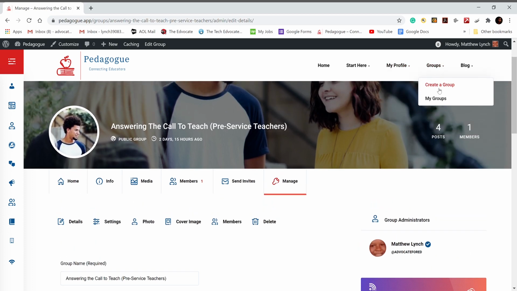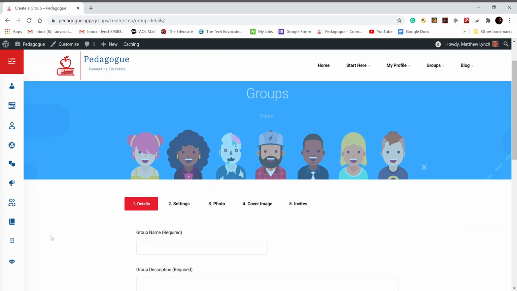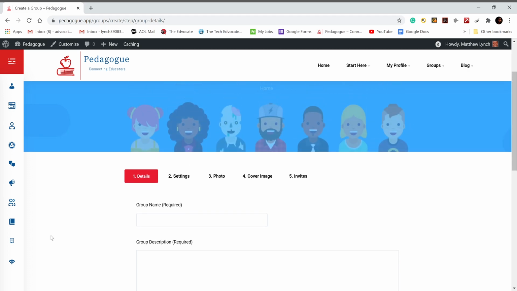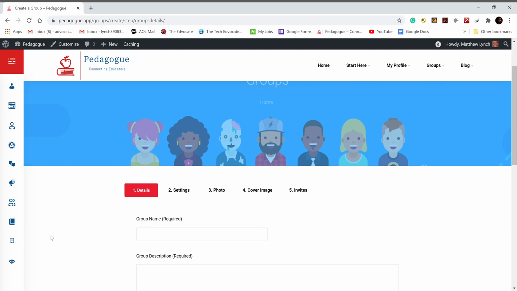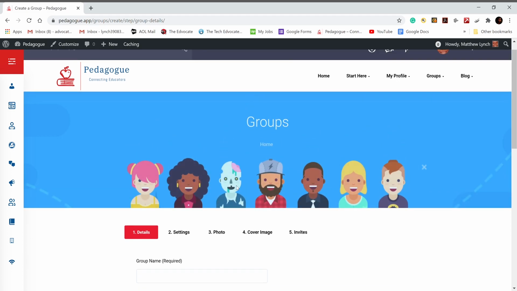If I want to create a group, I'm going to follow this pattern. Here are the steps: details, settings, photo, cover image, and invites. And from your manage group section, you can edit this at any time. Of course, from here, you can edit your profile and account settings. I can view my profile from here.